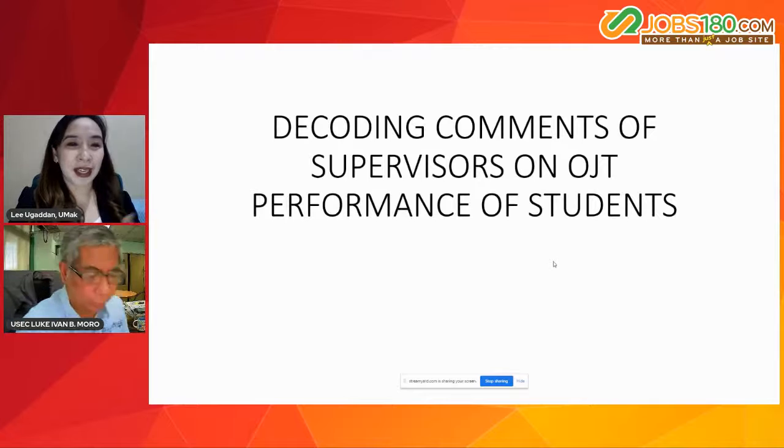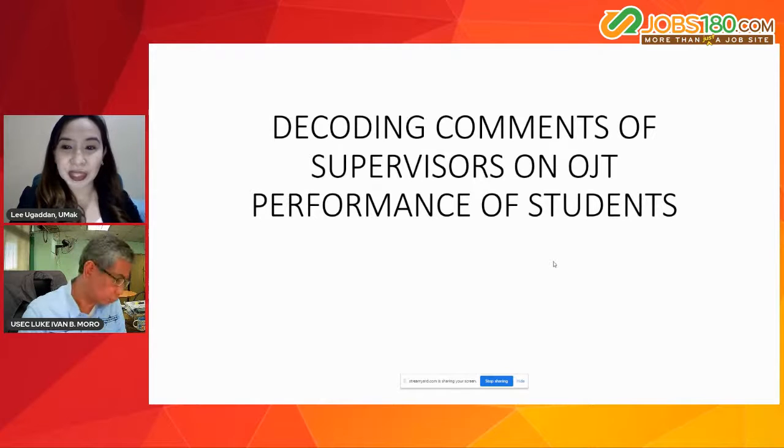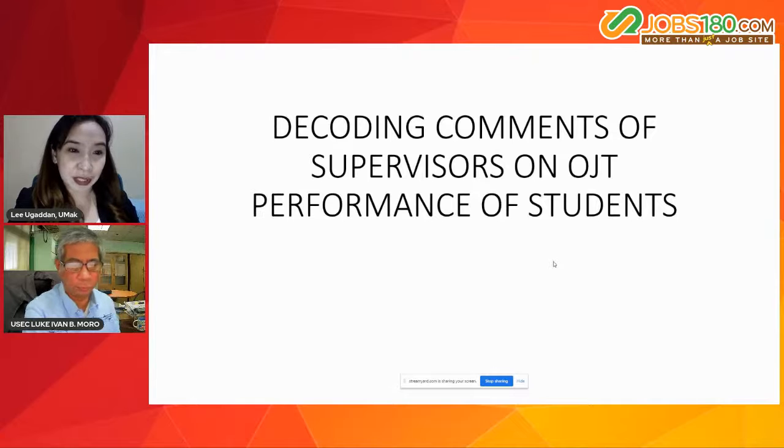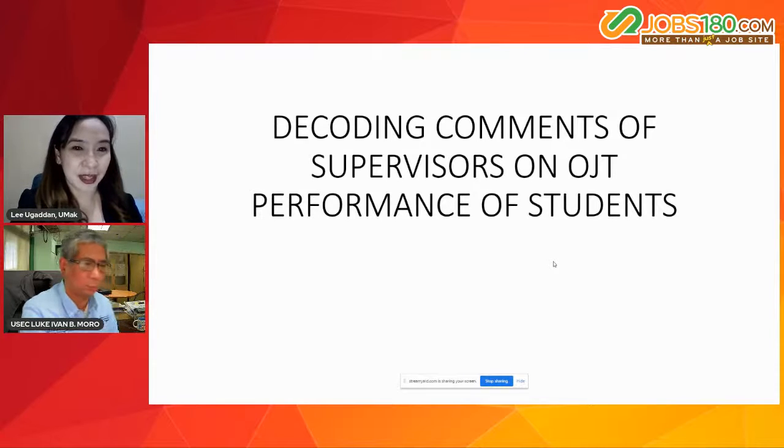So again, sir, you will be giving information on the coding comments of supervisors on OJT performance of students. So this will be based on the previous survey or research. And I will give the floor to you so that you can discuss to the students who are waiting for this, and maybe they can take note of all these notable comments of the supervisors. Take it away, sir.